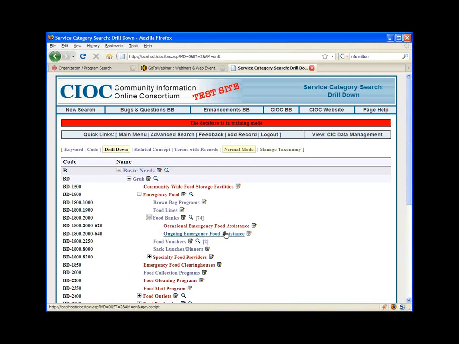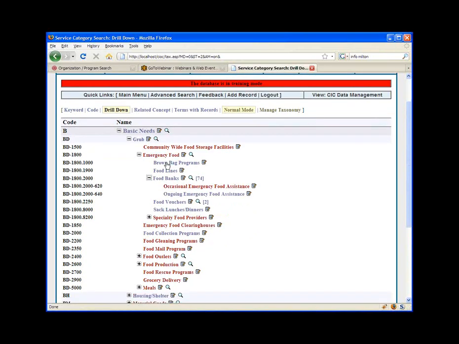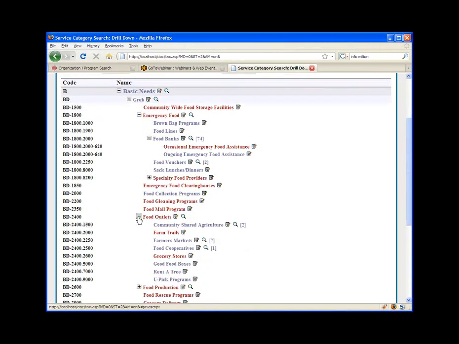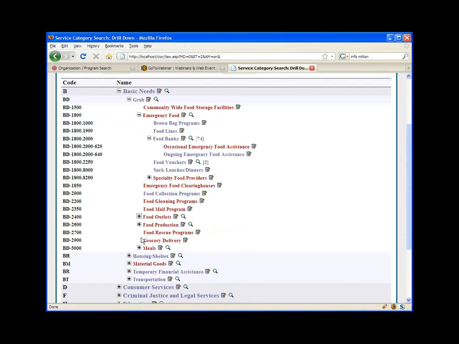And I should do the same for ongoing emergency food assistance. And I should also inactivate GRUB, which is food and basic needs, so that along this one branch, which contains food banks, I only have one activation along that branch. Now that doesn't mean that I couldn't inactivate at a lower level for different reasons. So under emergency food, maybe I want to index down to level 4, which is the level that food lines and food banks are on. But under a different branch of food, say food outlets, I might want to index only to level 3 at food outlets.